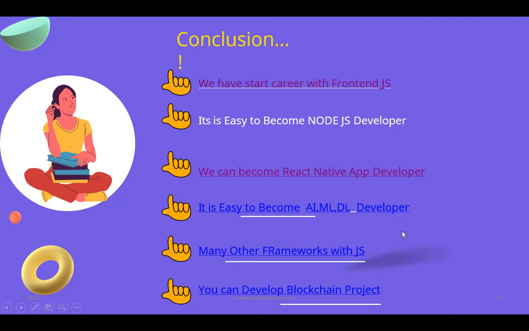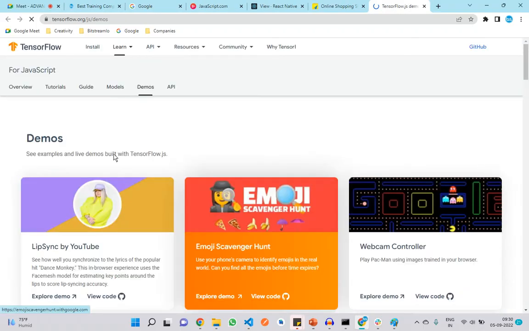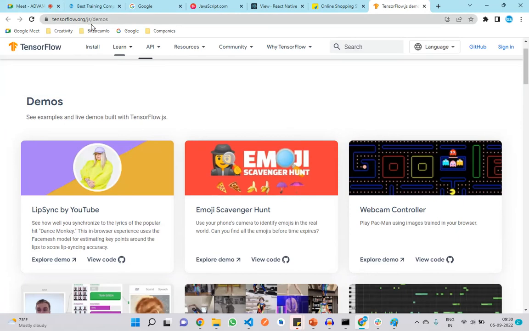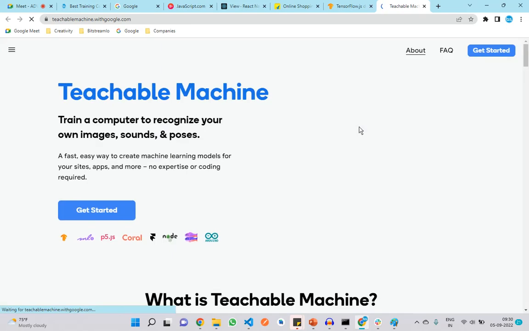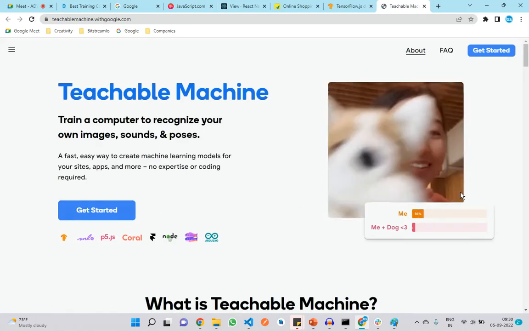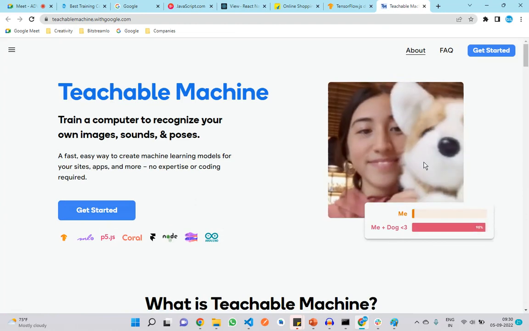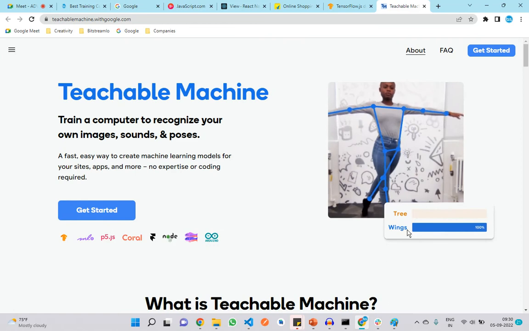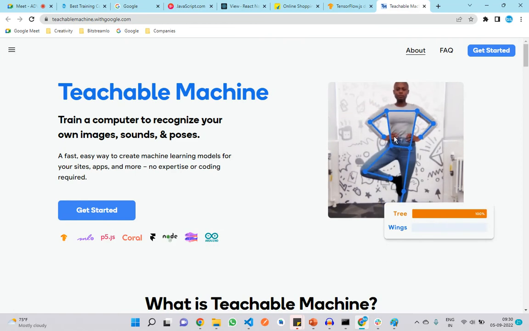The next is, you might have heard, sir, I want to do a machine learning, deep learning and AI project. Yes, that is also possible. If you go for the TensorFlow JS library, you are going to see TensorFlow.org JS. You can build machine learning and deep learning AI projects also. You are going to see him treat a man and a dog, metal and not metal, tree and wings. So it is going to be a machine learning project.